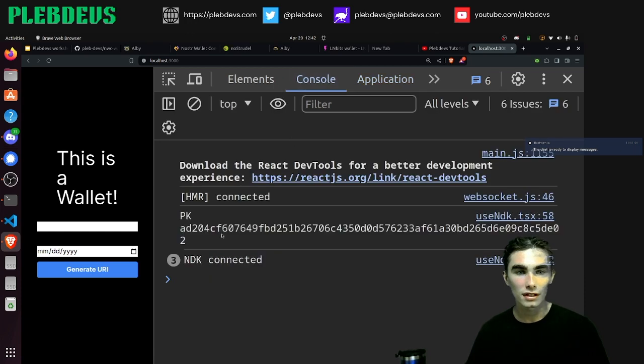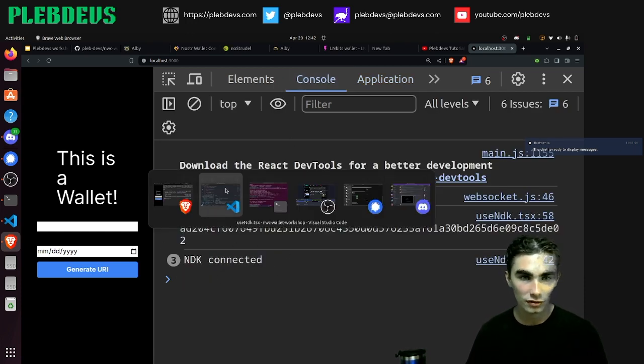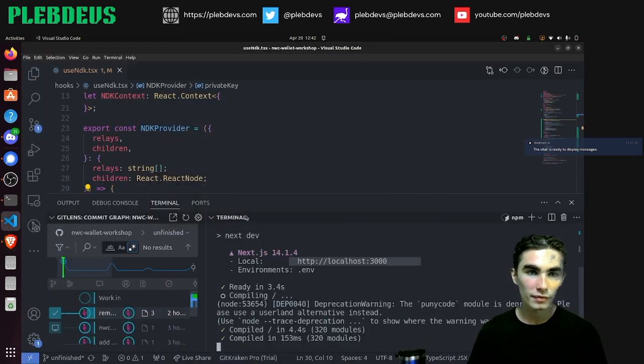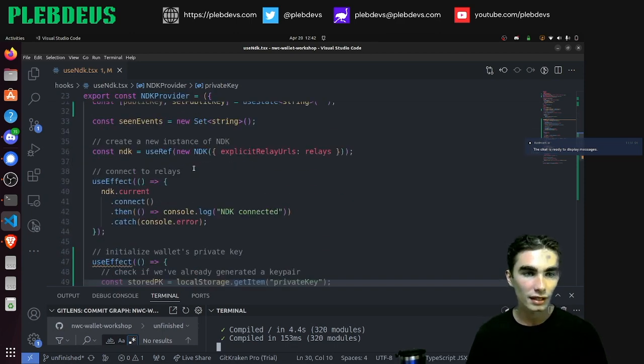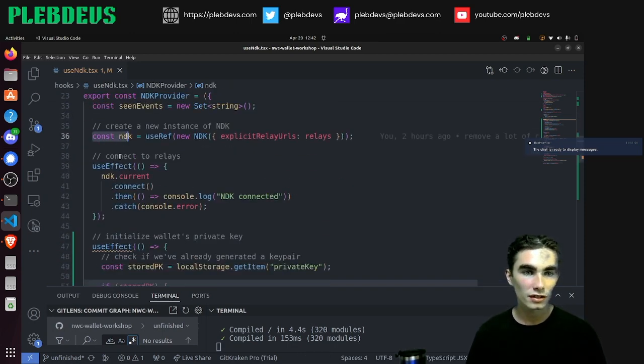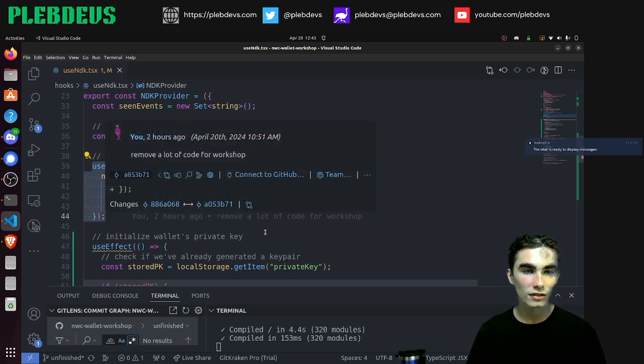Also, you can see in the console here, it's logging NDK connected. That's something that I covered in the Next.js Nostr template tutorial, but just briefly, that's happening here. We're creating this new instance of NDK, and then when the app loads, we connect to it and log that NDK was successfully connected.